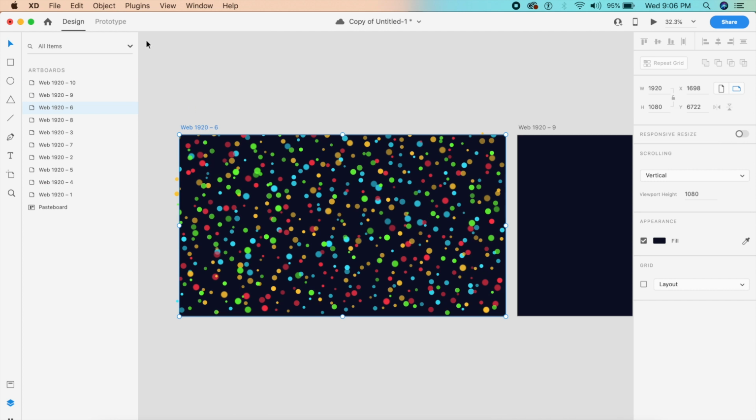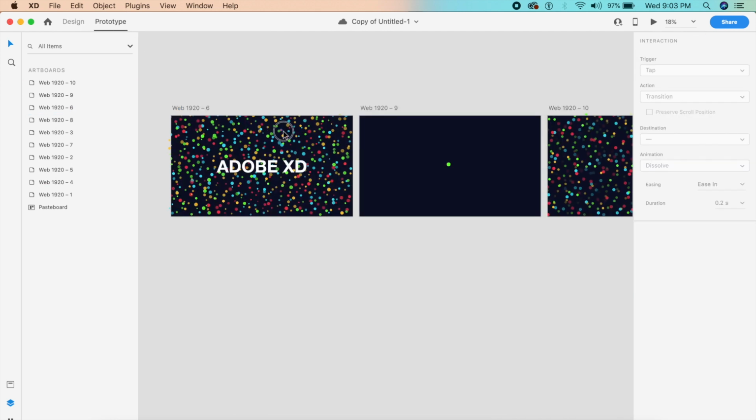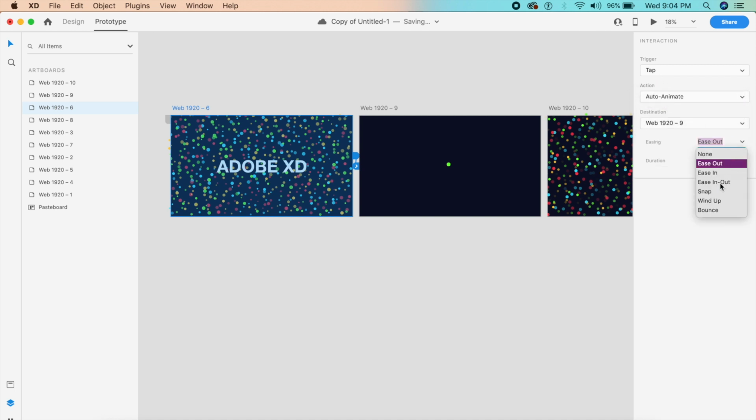Let's try this out. So go to prototype. On clicking this entire artboard, I will be going to the second artboard right here. So make sure that in the right hand corner you have tap on transition. It should be auto animate the action. I'm going to choose ease in out and about 2 seconds for this effect.